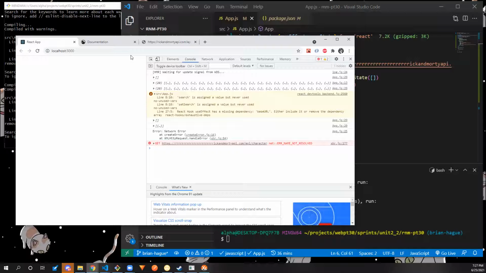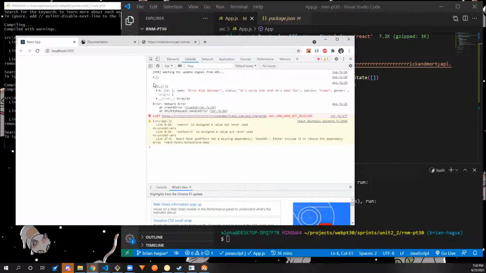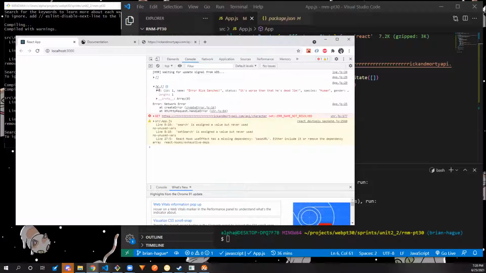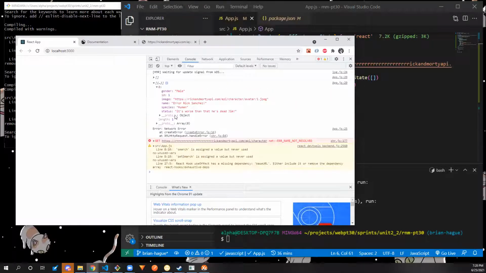and let's refresh this. So if we notice now, we've got this array with a single object in here, and it's hard coded in. So whenever we render this, whenever we make that component, we're going to have that as our error message. So it'll be error, Rick Sanchez. It's worse than that. He's dead, Jim. Is the two things that it's going to say.